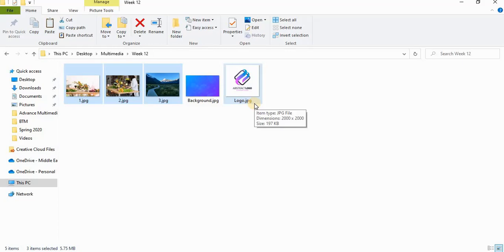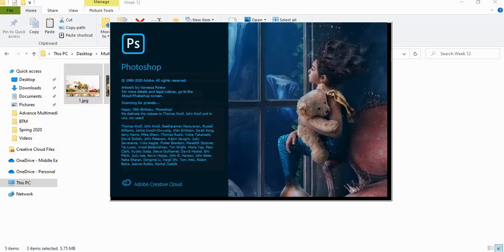Our perspective is not how to create a logo. Our perspective is how to create a brochure, a trifold brochure. So for that I will be using these logos. So by the time it is getting ready, this is the first thing.